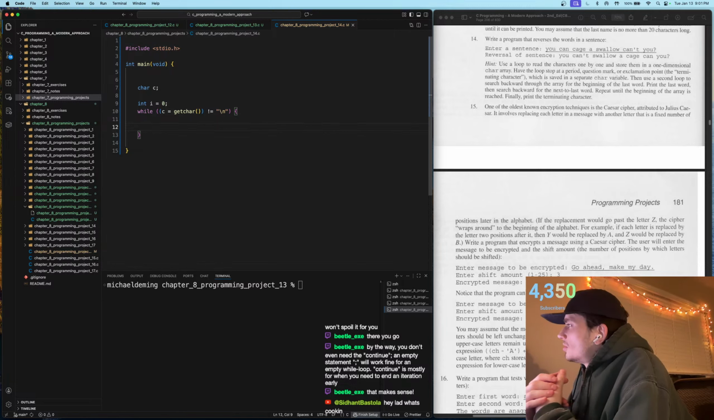Then use a second loop to search backward through the array from the beginning of the last word. Print the last word, then search backward for the next last word. If you loop backward through the array, how could you print each word?